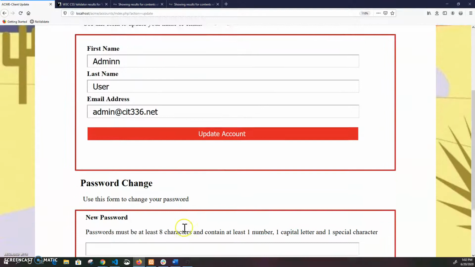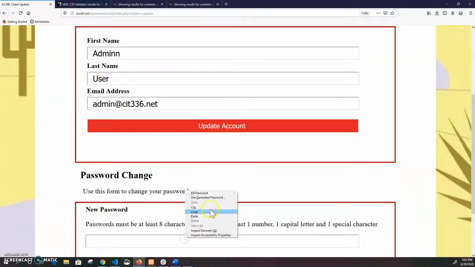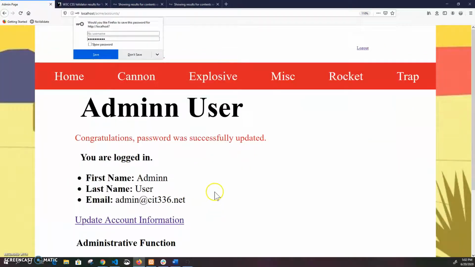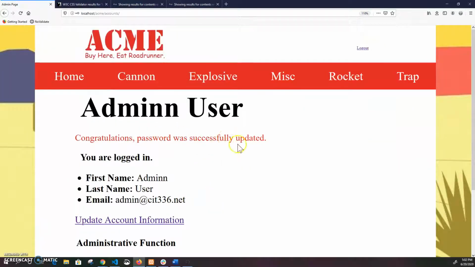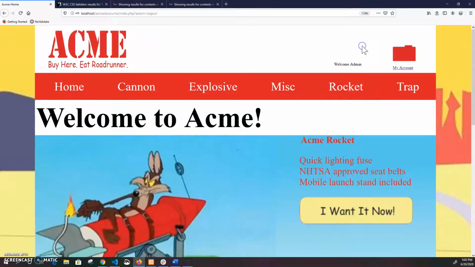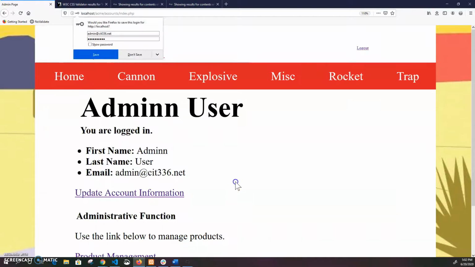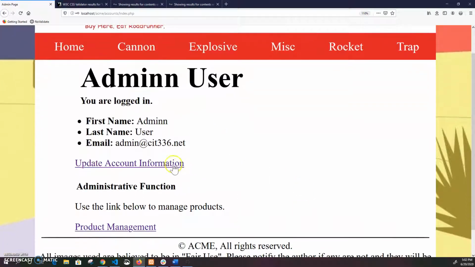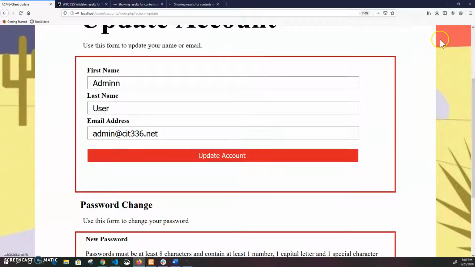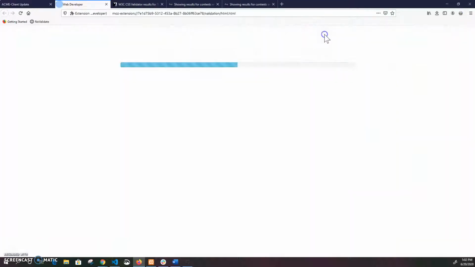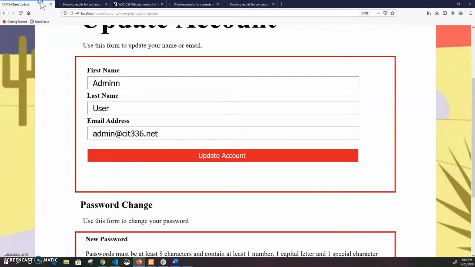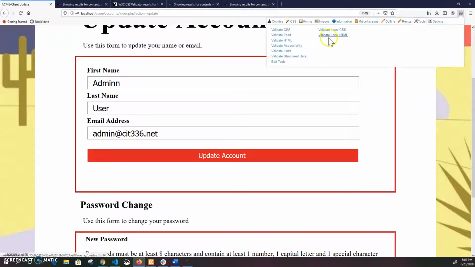I go back and I change my password. You can see that it successfully updated it. If I log out and go and log back in with the new password, it then takes me in here. And you can see that the HTML is valid, as well as the CSS.